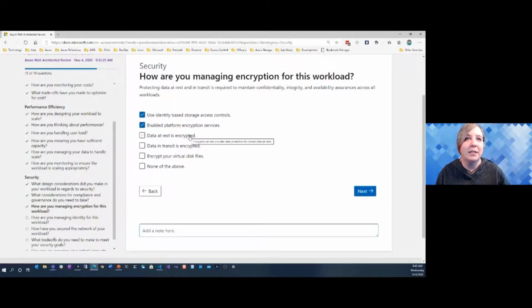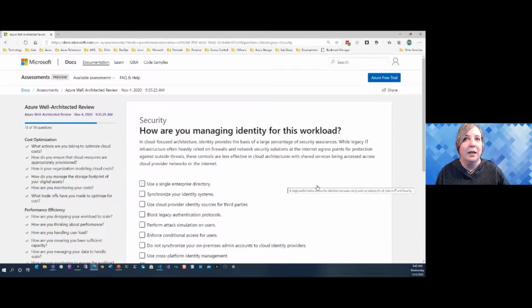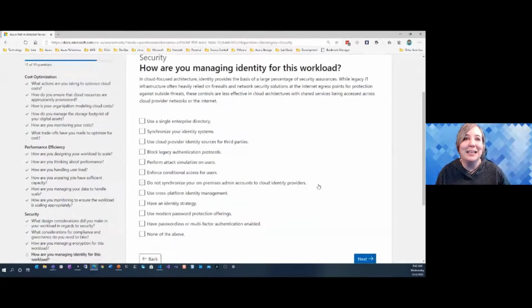Data at rest and in transit. Yep. What about your virtual disk? You want to encrypt those? Let's leave that one off. Okay. Right now, see what it does. It's interesting, giving you kind of the idea of how to do it, right?